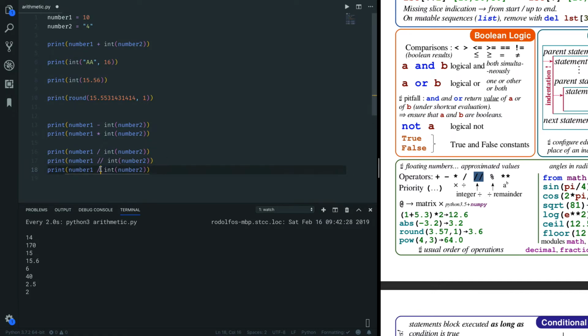But if we do the remainder of the modulus, it's going to give us 2. So this will give you the integral part of division, and this will give you the remainder that we have. So in this case, 10 divided by 4, how can I show it a little bit more?